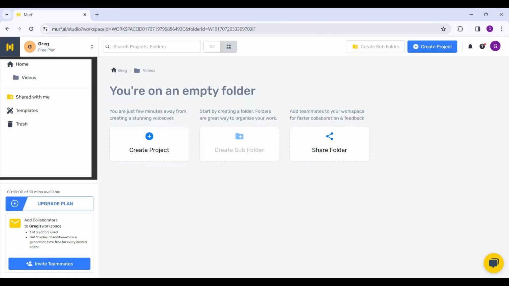Now if we look at the left navbar, we will see our folder. Simply click on it. Our folder is empty. We can create new projects or share it. Well guys, that's it for the video. That is how you create a folder on your workspace in Murf.ai.